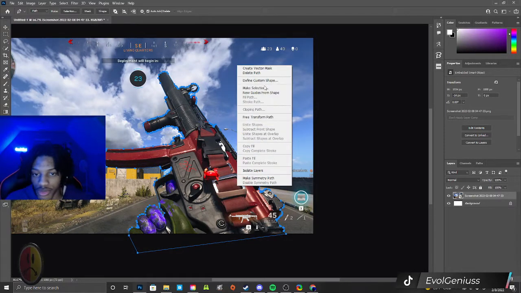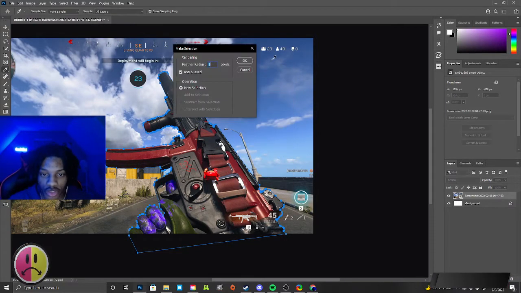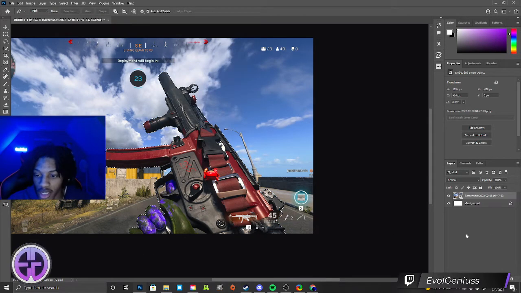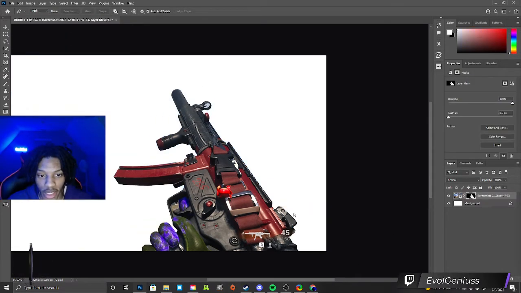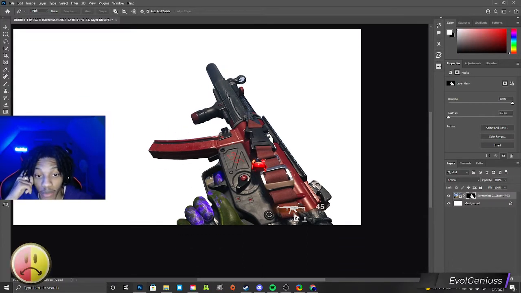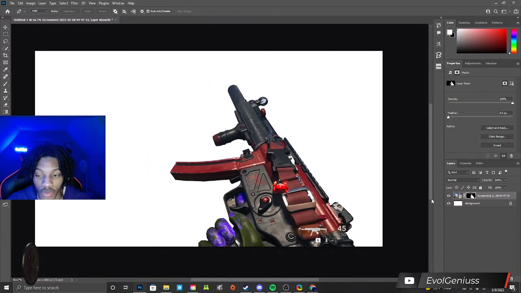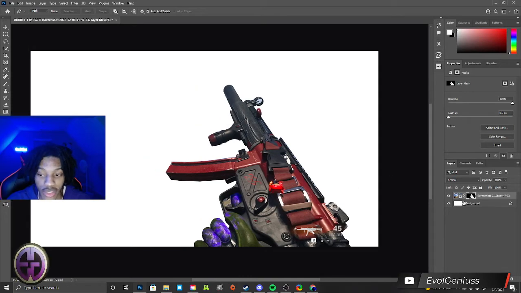All right, guys. So we're done. Finally. So what you want to do is right click, and then you hit your mask button here. So right click, make selection, hit the mask button here. We finally got our cutout. So obviously now we have no background.